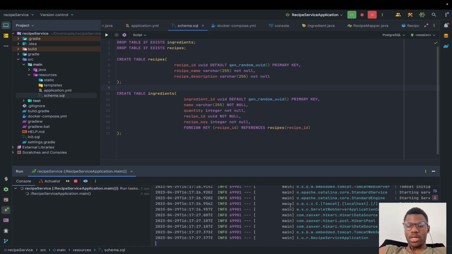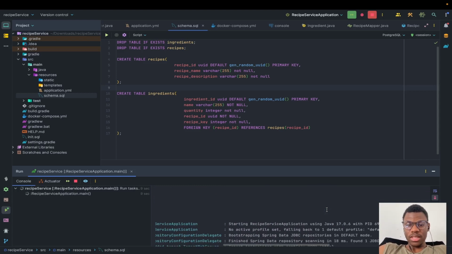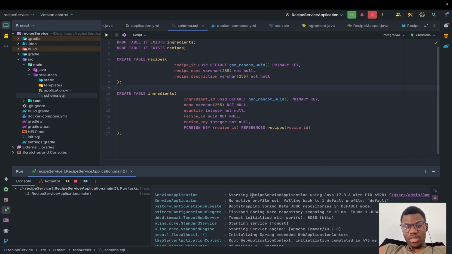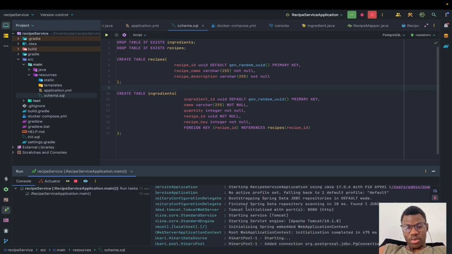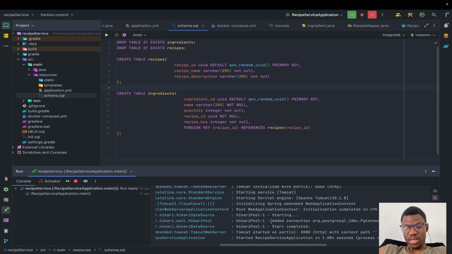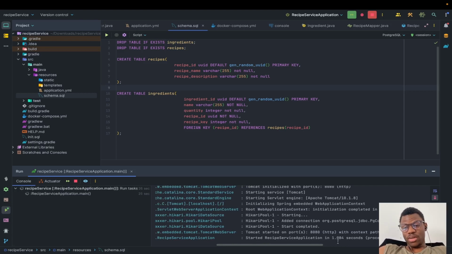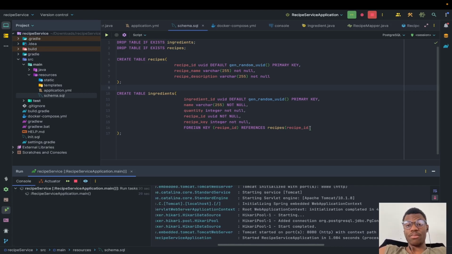Awesome, that was quick. So as you can see, let's go up a little bit. Our application started, and it initiated Tomcat on port 8080, started the service, initialized the servlet, grabbed the connection from the database, and all of the good stuff. Clearly we can see that it took about 1.84 seconds to get started. So our application is up and running.